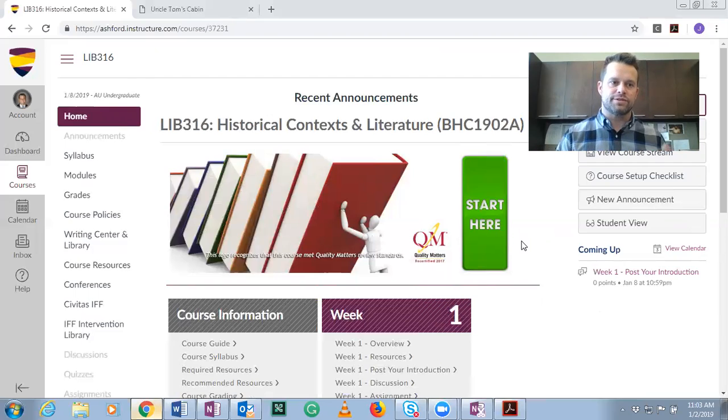So anyway, that's just a little framework for how we're going to be approaching the class, what the class is about, and then also how to navigate the course.